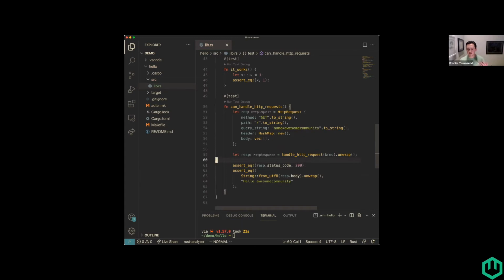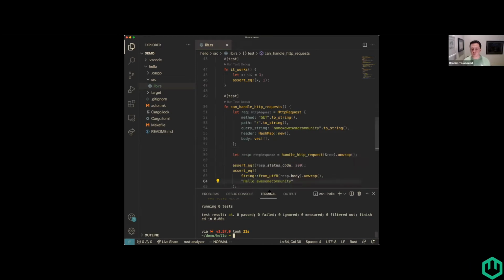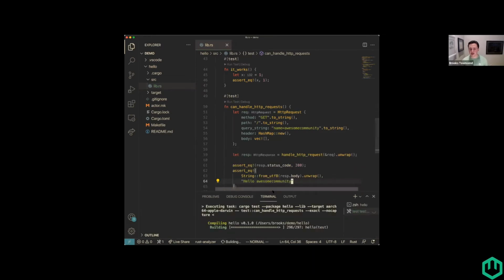So we've got our simple unit test, can handle HTTP request. We constructed our full object. We're calling the function that we're trying to assert. And we make sure that it's a successful response, and we have the body that we expect. Now we can actually run this test directly from VS Code. We click run test.